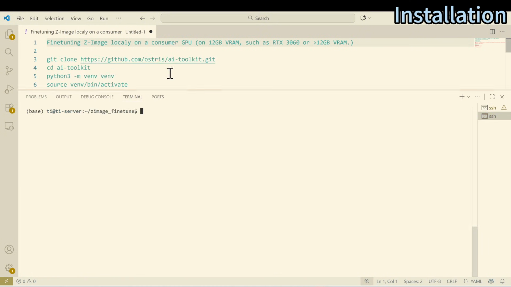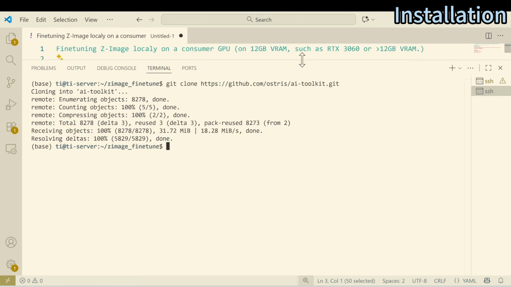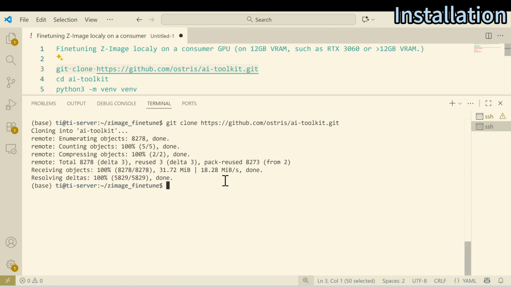What we want to do is to first git clone the repository. So this is the AI-Toolkit GitHub repo. So you would need to copy that to your server. All right, and then change your directory to that.